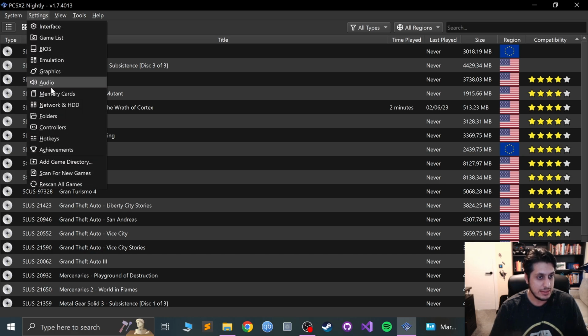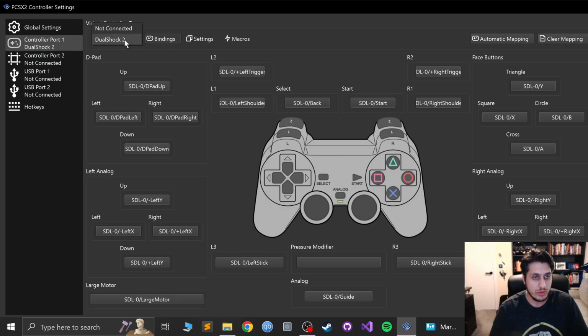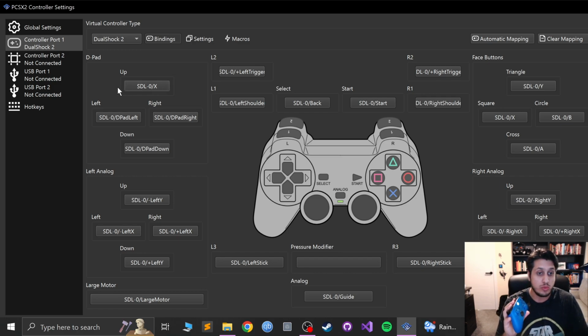And if we go to settings, controllers, obviously feel free to map it to controller port 2, or if you do the multi-tap for multiple controllers, feel free to do that. But I'm gonna do controller port 1, DualShock 2, and bindings. And if I select anything like the up and I press X, it detects X. If I press the right analog stick, it detects the right analog stick.